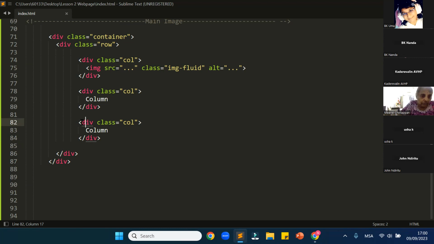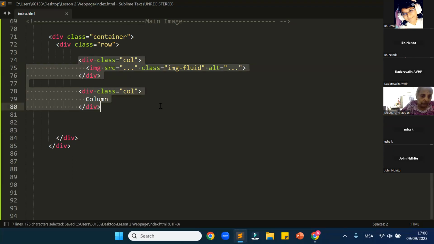So 82 to 84, I'm deleting. Highlight, and press delete. That's it. Gone, deleted. So right now, I only have 2 columns, 2 rows.